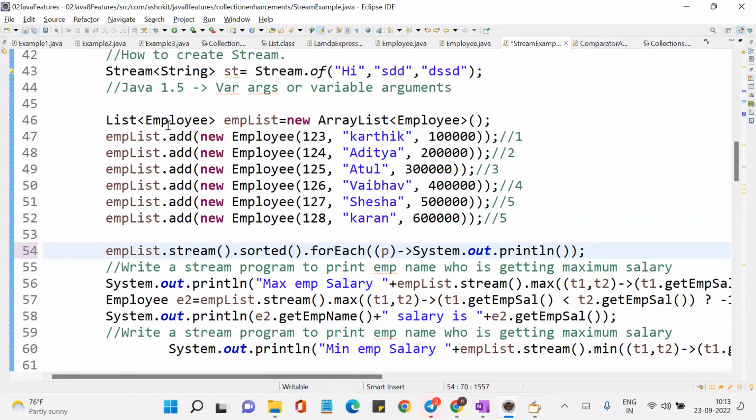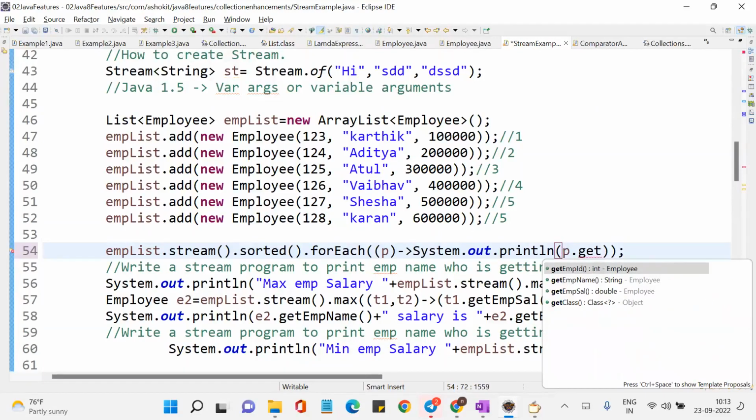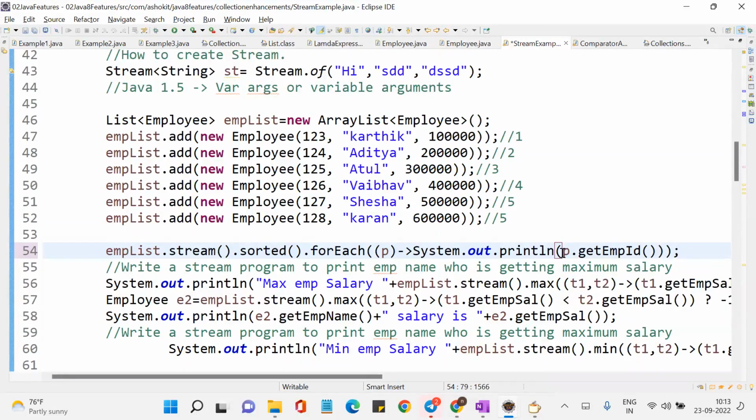If you have a list of integers, you can say ascending. But for a list of employees, how can you decide which employee is bigger, which employee is smaller? On what basis? Is it salary? You have to implement the comparable interface or make some comparator out of these employee class.